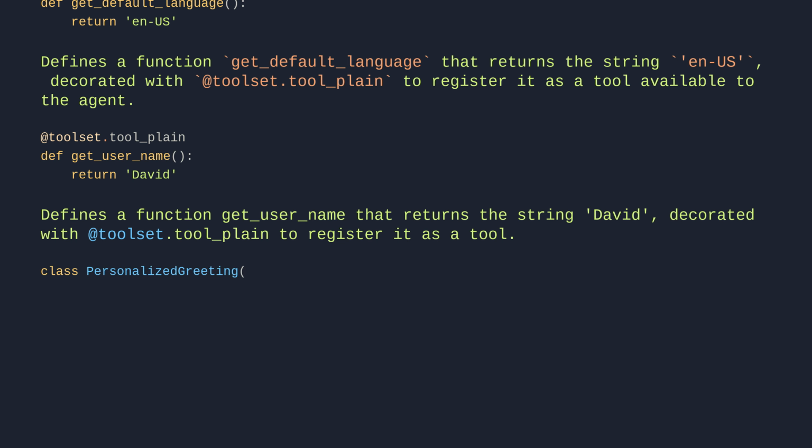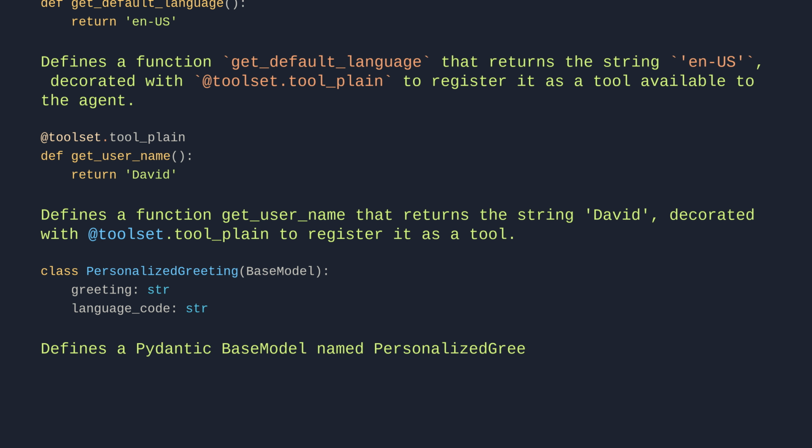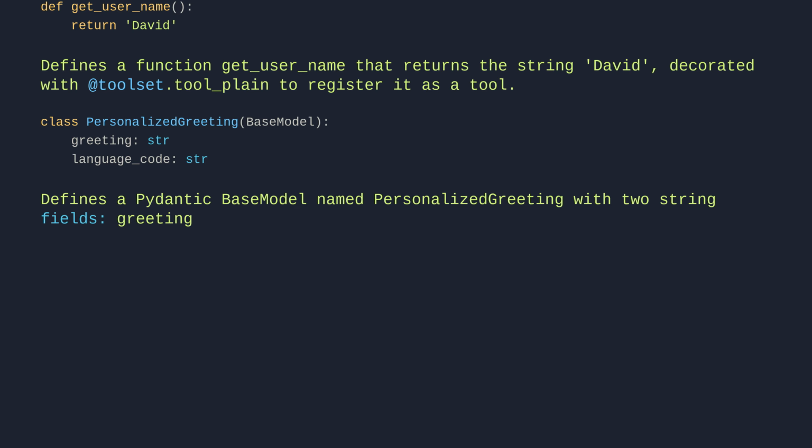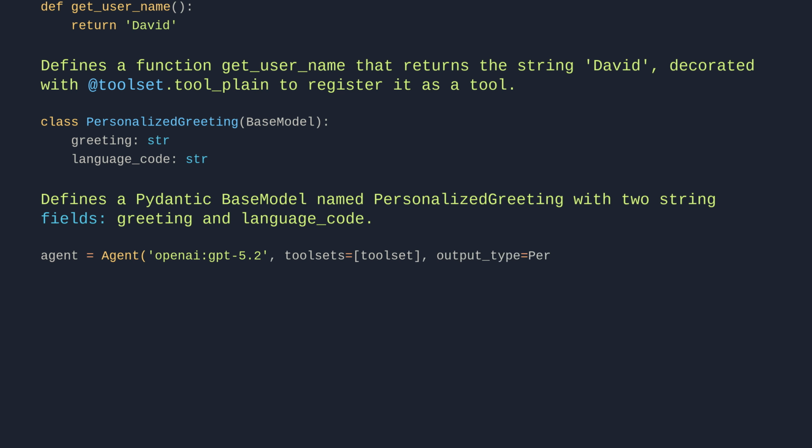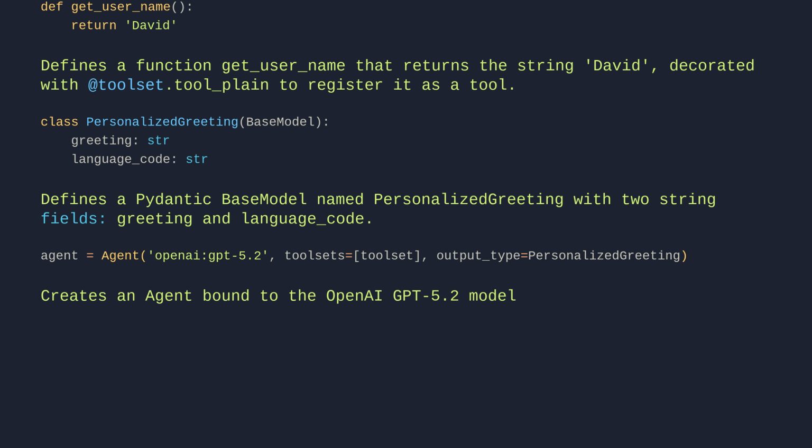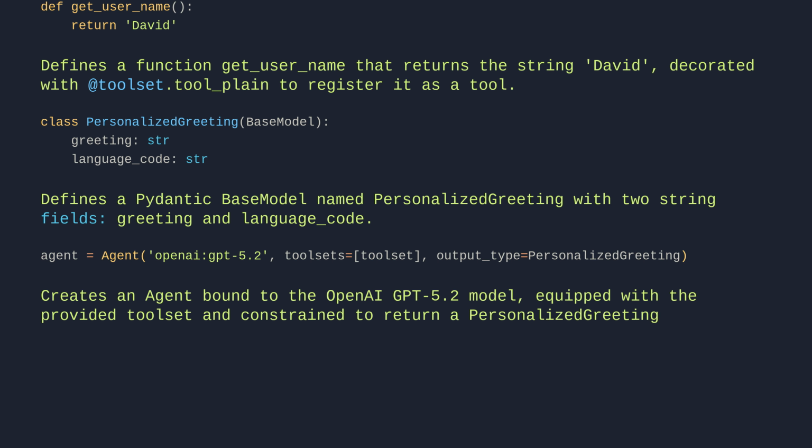class PersonalizedGreeting(BaseModel): greeting: str, language_code: str. Defines a Pydantic base model named PersonalizedGreeting with two string fields, greeting and language_code. agent = Agent("openai:gpt-5.2", toolsets=[toolset], output_type=PersonalizedGreeting). Creates an agent bound to the OpenAI GPT-5.2 model, equipped with the provided toolset and constrained to return a personalized greeting.